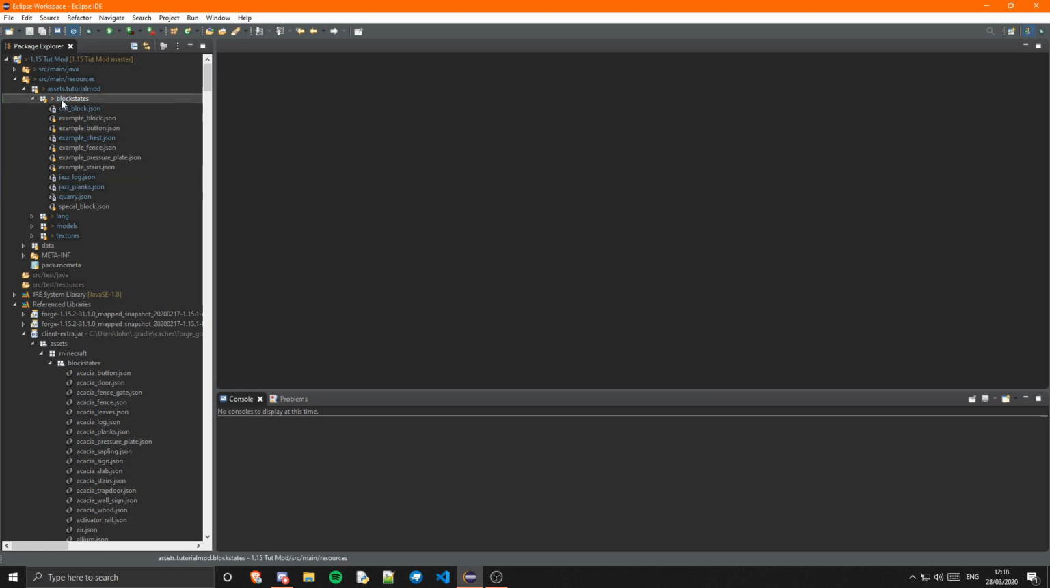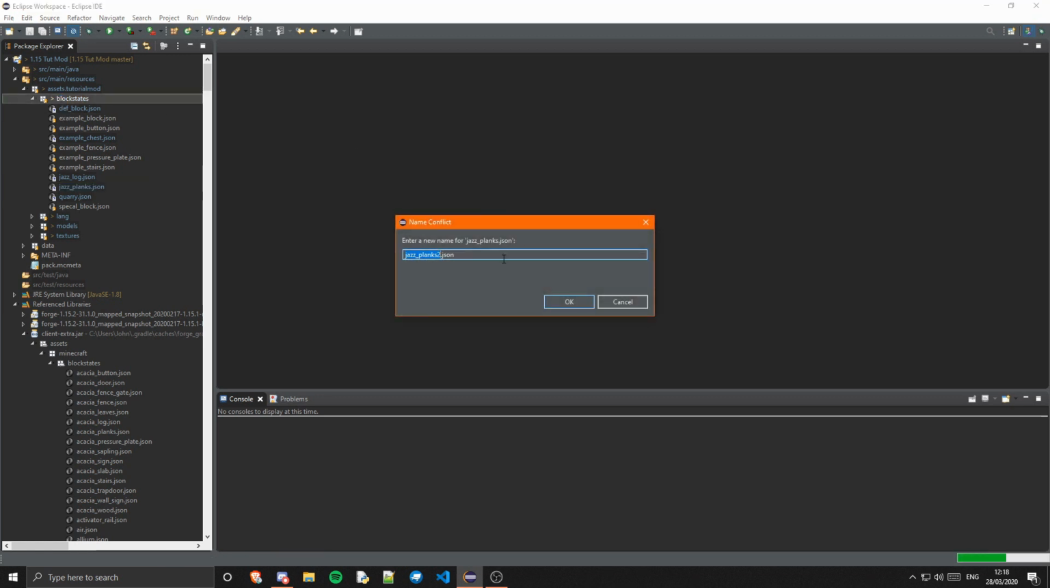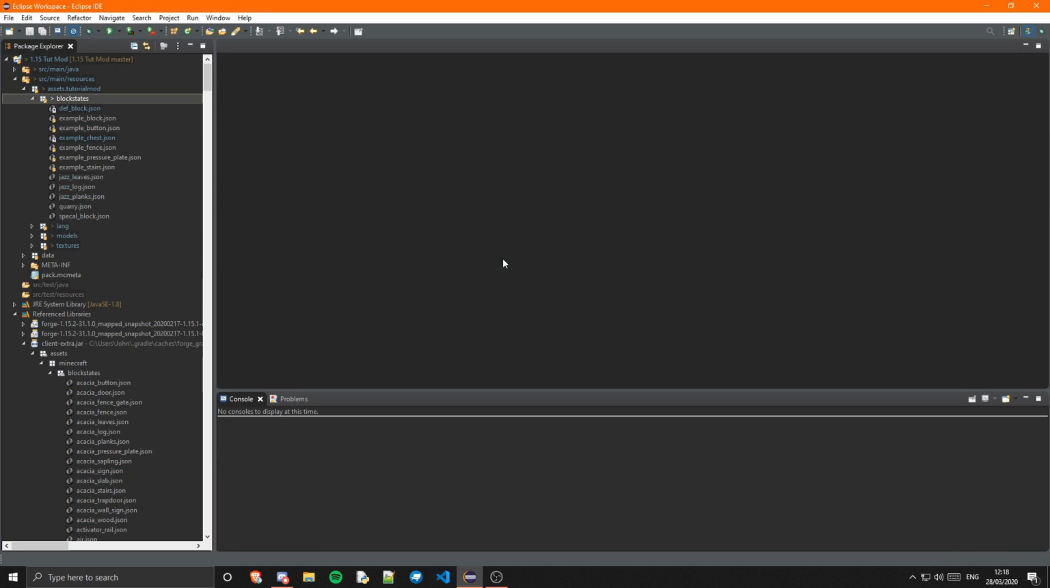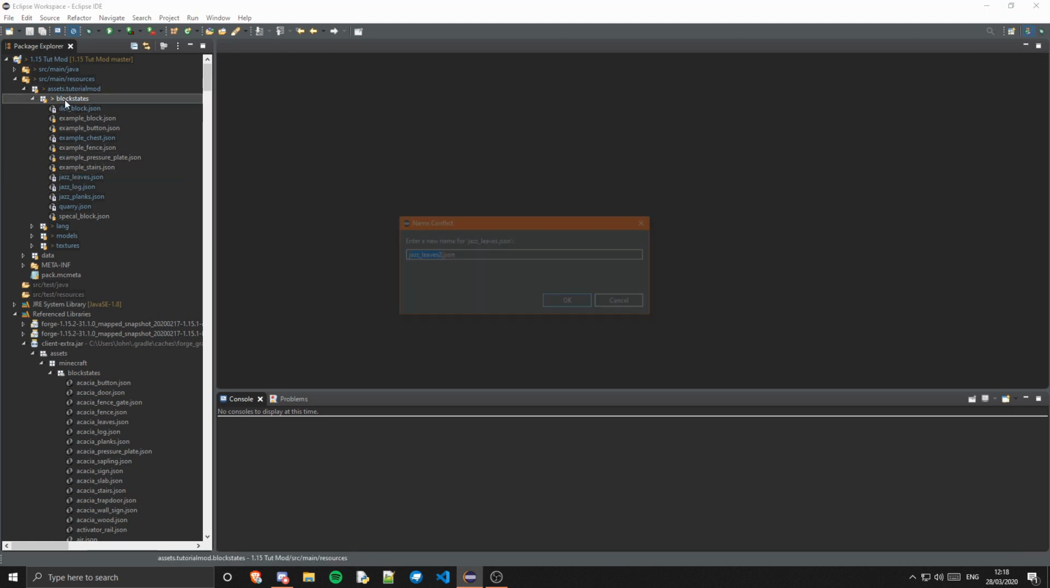And then we can create the leaves, which once again are the exact same. So jazz_leaves. And it's just a normal block again. Most of the properties of it are just literally coming from the Java code. A lot of it isn't done in the block states. And then we can do the sapling, which is going to be slightly different.